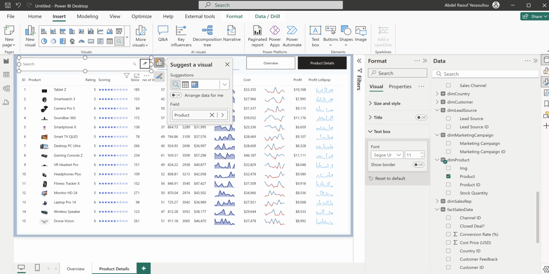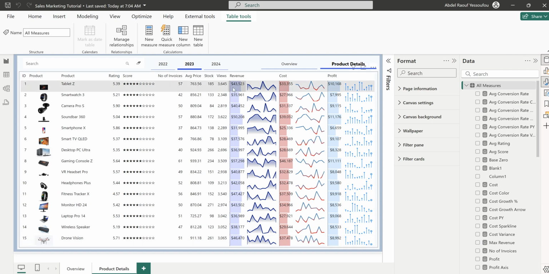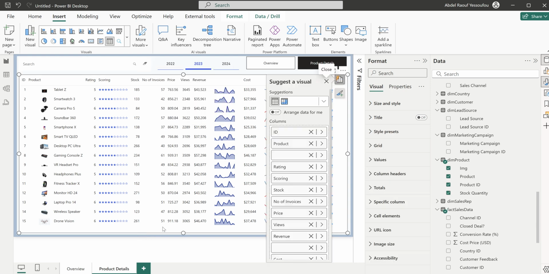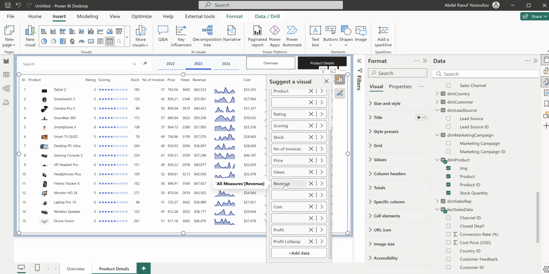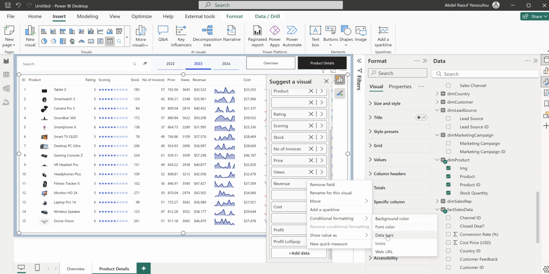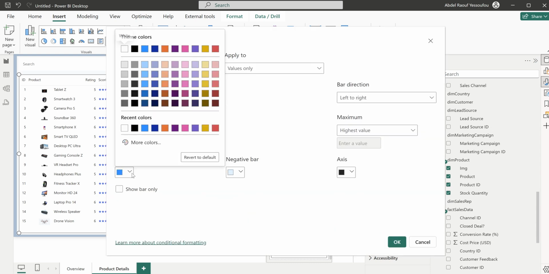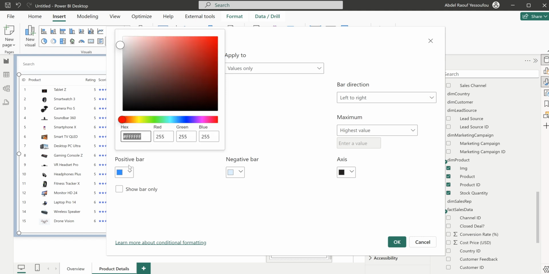So this is nice. Is there anything that we've left out? Let's go back and check this. So we can see some data bars here. Let's quickly add the data bars. So I'll select the visual again. That's the table. Once it is selected, I think this was done for revenue, cost, and profit. I'll go to revenue. I'll go to data bars.